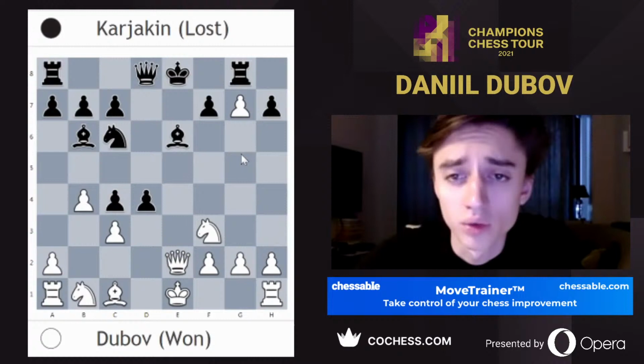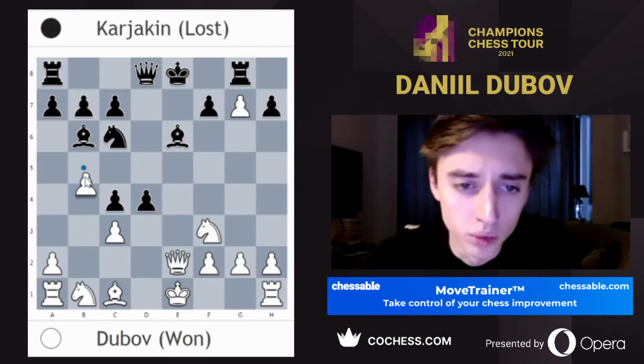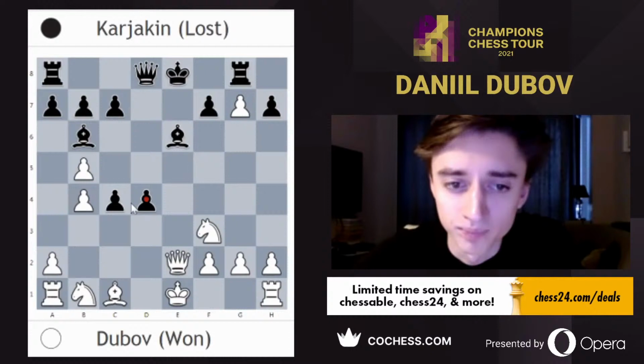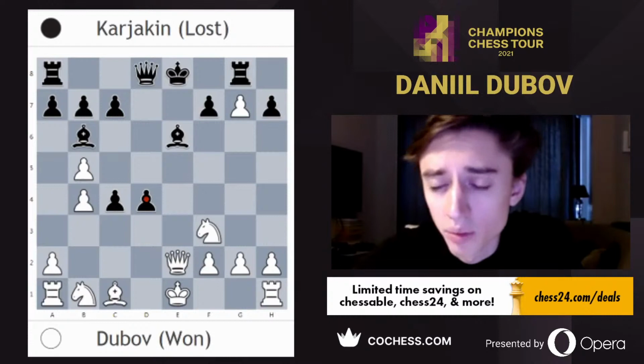So at the end of the day, Anand won a beautiful game. So I think I'll just show one more move. I think it was b5, knight b4, a piece sacrificed to get the pawns running. So this is pretty much the basic game of the line.